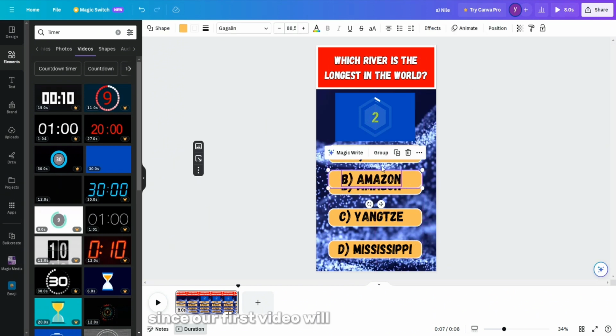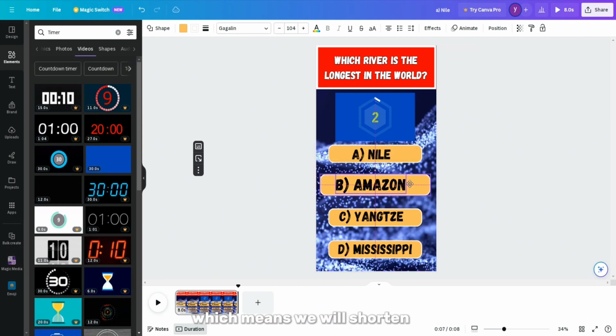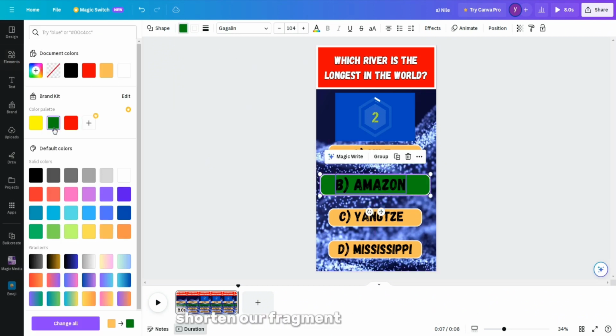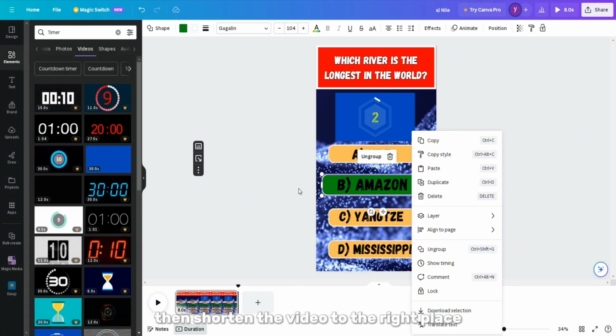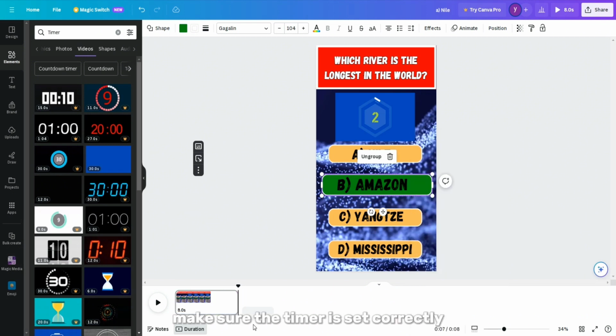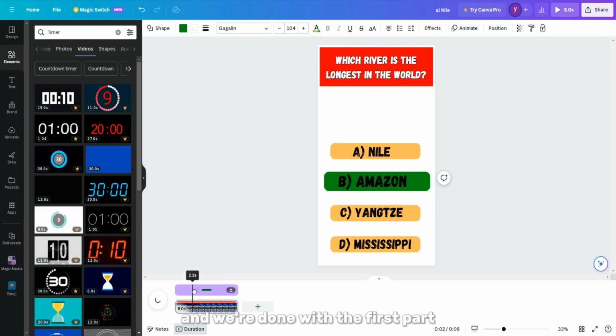Since our first video will be 8 seconds long, we use the last 2 seconds to show the answer, which means we will shorten it. Shorten our fragment to 6 seconds by simply right-clicking on it and showing the timeline. Then shorten the video to the right place. Make sure the timer is set correctly, and we're done with the first part.